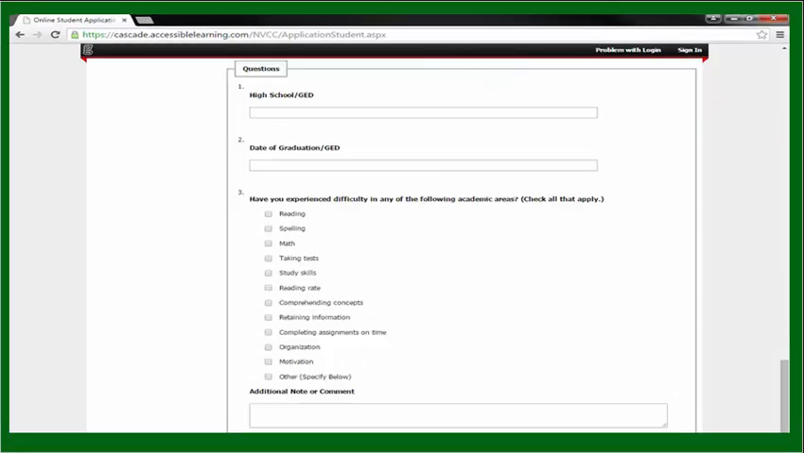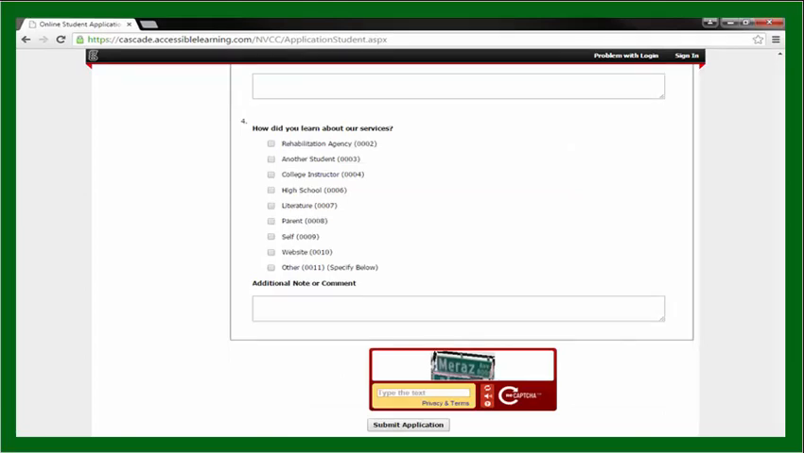Provide your high school or GED information and your graduation year. If you are still in high school, dual enrollment, then you can put your future graduation date. Check any academic areas that you may have experienced difficulty with, and you can add any additional notes or comments. Select how you learned about our services. Enter the text you see. Click the Submit Application button.